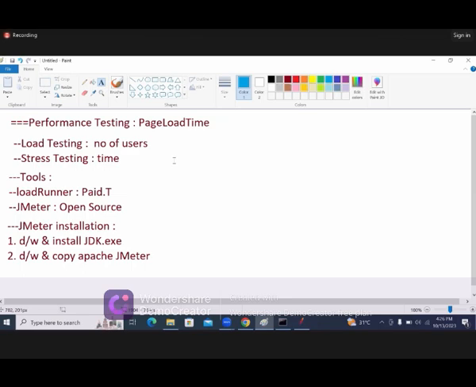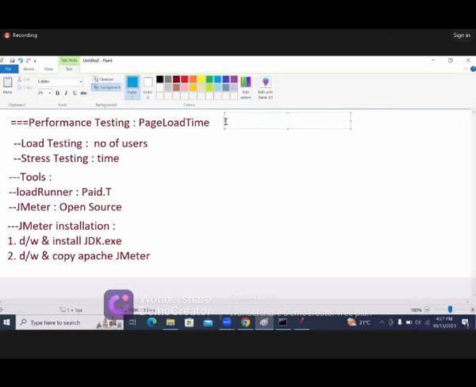this particular performance testing, we can take care about implementing it. We can do performance testing for the whole application. What is it? Whole application. We can do performance testing for the whole application.